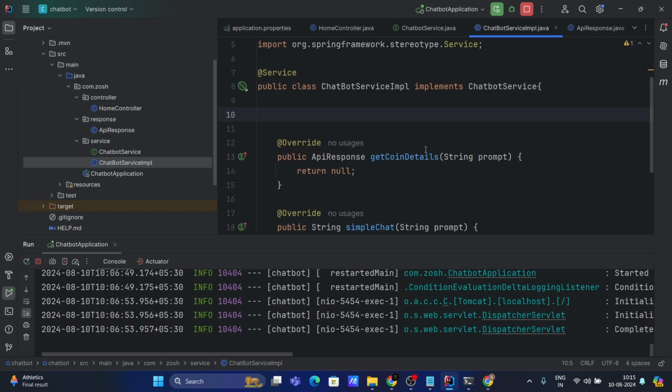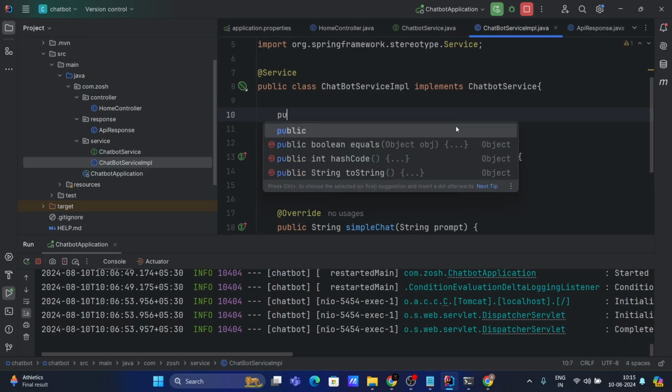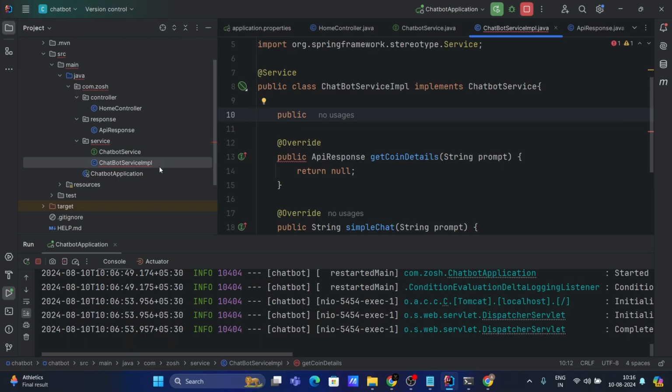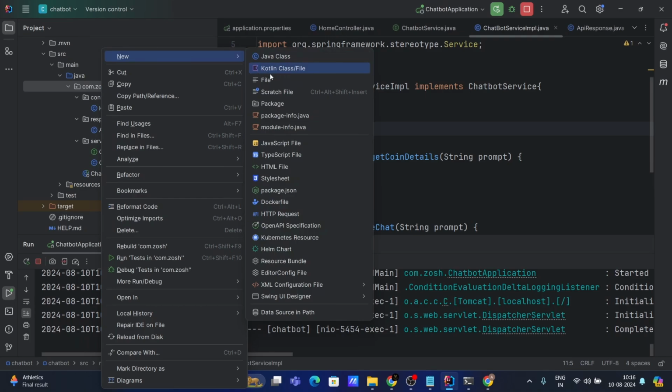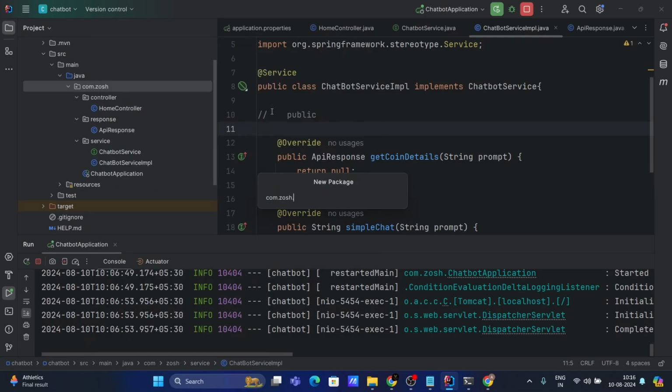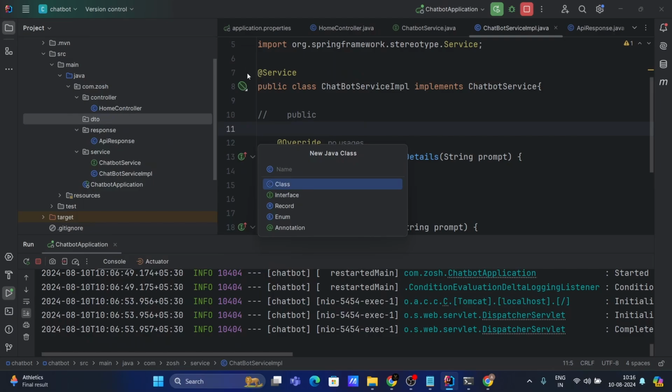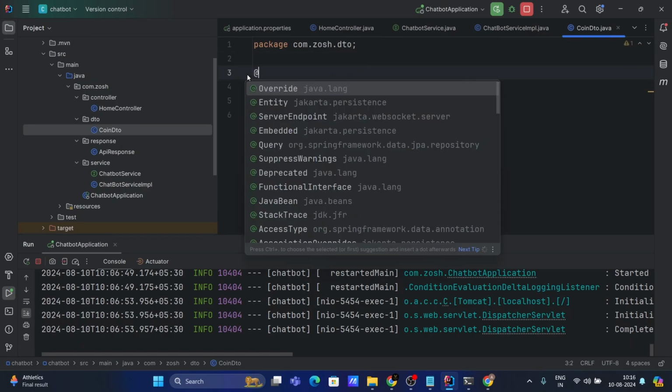Now let's write the method for fetching data from CoinGecko API. So here we need one more method. Let's write it public. It will return... Okay, we need the CoinDTO as well for this. So what I'm going to do is first let me comment it out. Let's create one DTO class inside model or maybe DTO. CoinDTO. Okay, let's give it name CoinDTO and let's annotate with data.